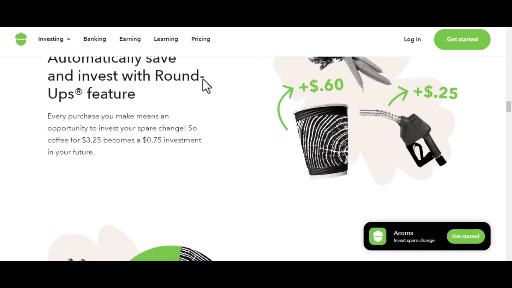How to transfer money from Acorns. Alright, let's get to the good stuff. Here's a step-by-step guide on how to transfer money from your Acorns account. Log into your Acorns account. Start by opening the Acorns app on your smartphone or logging into your account on a computer. Find the transfer option. Look for a section labeled Transfer, Withdraw, or something similar. The exact location might vary depending on the app version.